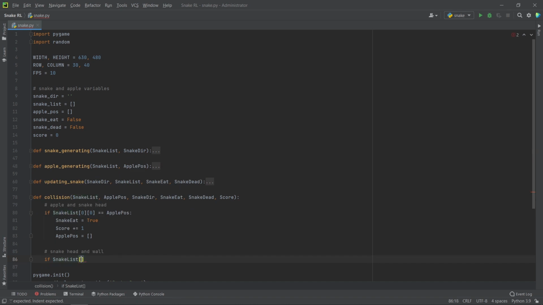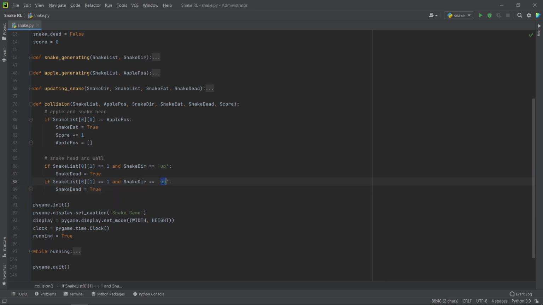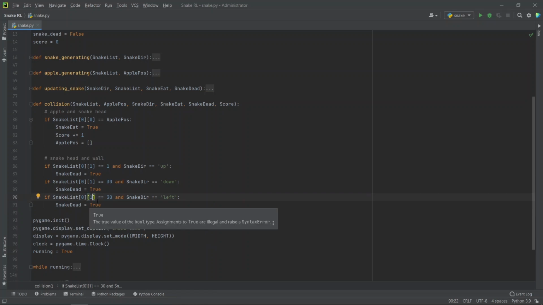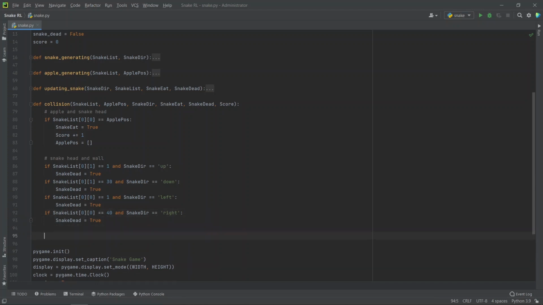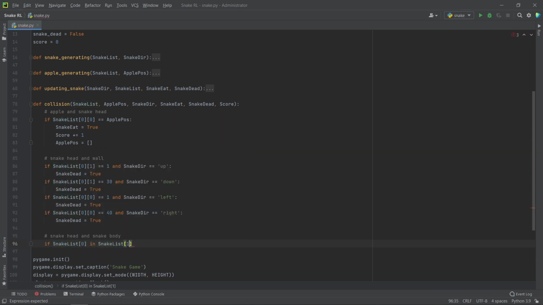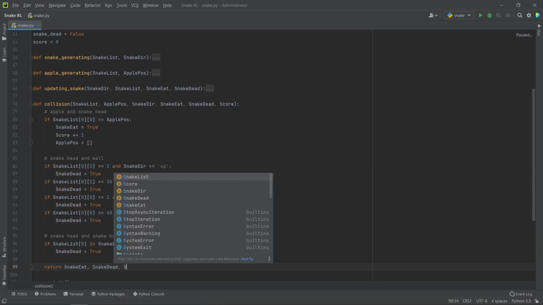Then for a snake collision with the wall, we check if a snake head is adjacent to wall and if a snake direction is toward the wall. If these two conditions are true, a snake will hit the wall, so we change a snake dead boolean to true. For a snake hitting itself, we check if a snake head is in the body list or not. If yes, a snake dead boolean will be true. At the end, we return what we changed inside this function.